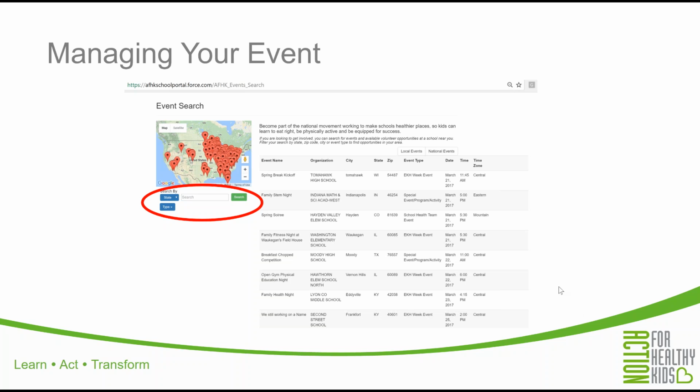If you've got a grant, you can do that there. If you're filling out the school health index, you can do that there. If you're hosting events, you can do that there as well. So kind of keeping everything cohesive and tied to the school in terms of school health efforts.